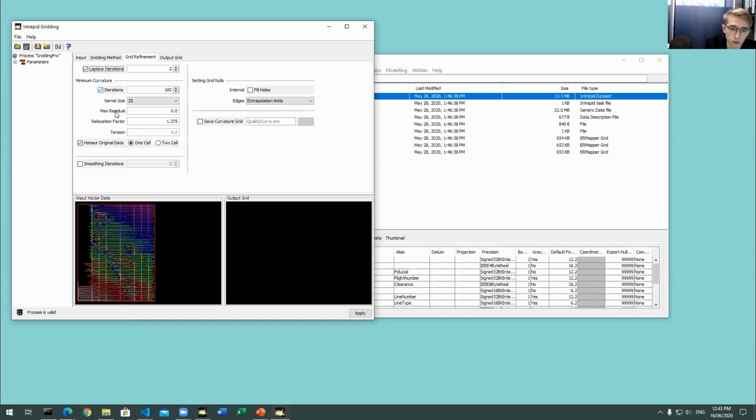You can also specify an extra smoothing iteration on the final grid. And we can choose to fill the holes internally if your data has holes, and you can set the edges of your grid. So you can choose to go to the extrapolation limits, you could adhere to the original data limits, or you could strictly extrapolate cells. So this means that on the edge of the cell, you would go 5 further.